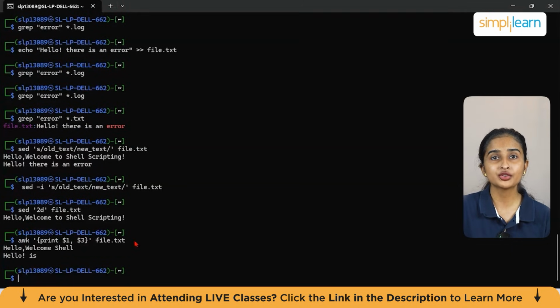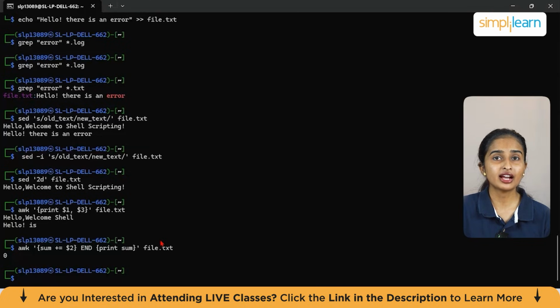Now speaking of values in a column, it sums up the values in the second column of file.txt. So as you can see, you have obtained the sum of the values in the second column of file.txt.